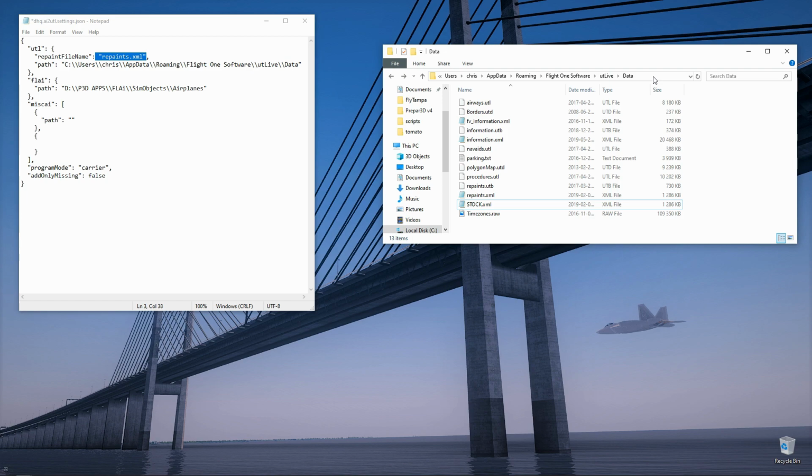And next thing is to copy this path. You see, I've already done it. And pay attention. You need to insert a backslash. I don't know why, but it needs to be there. So make sure you have a double backslash.